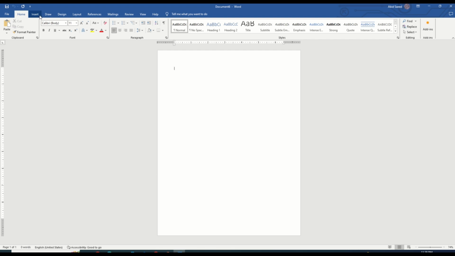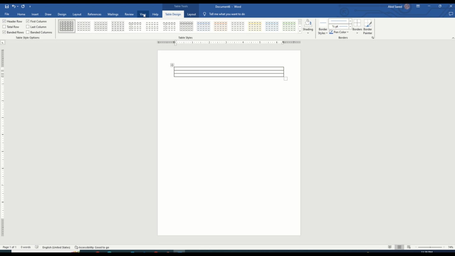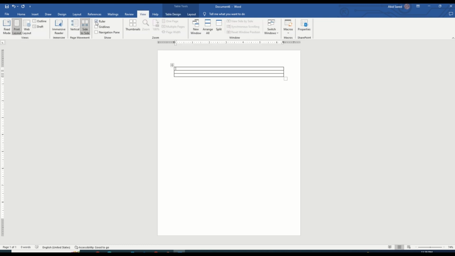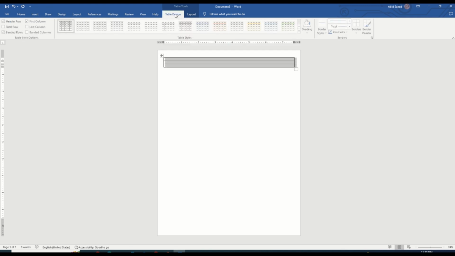So in this video, I'm going to show you how to make lines in MS Word in a very easy way. So first of all, you have to go to insert and then you have to insert a table. Now you have to increase its size from the margin. Now from the left margin, you're going to move it upwards.